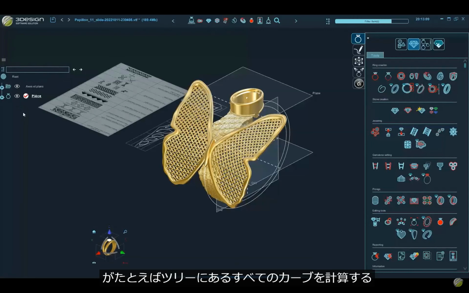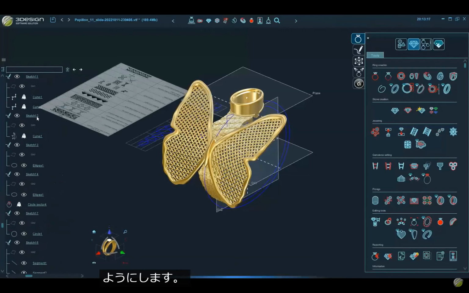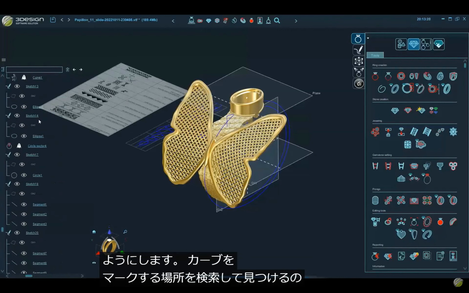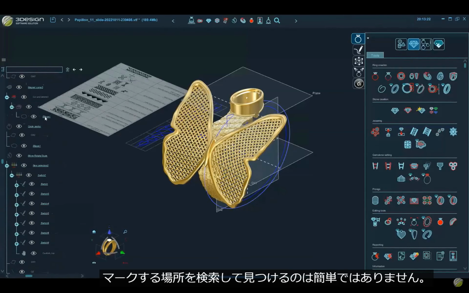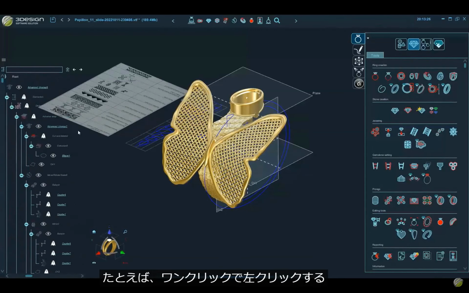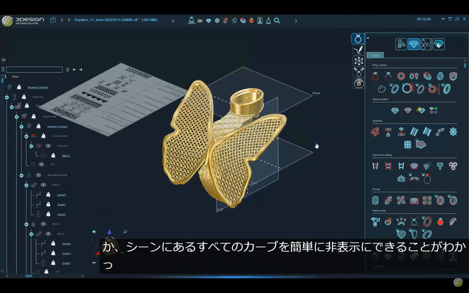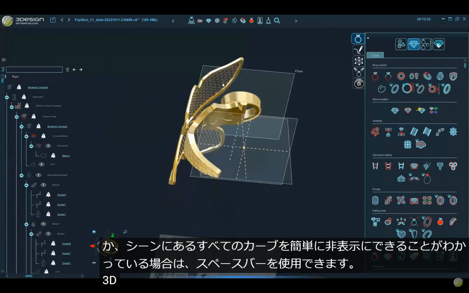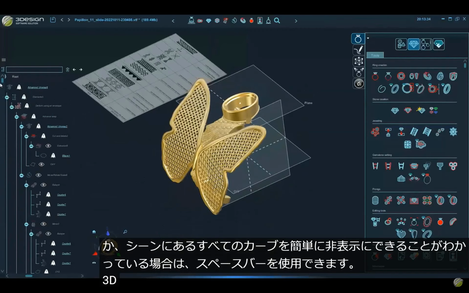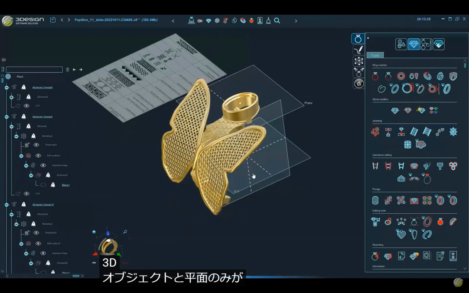So it's a huge tree. You can imagine that it is not easy to search and find where my curves are. And directly in one click, left click, for example, or you can use the space bar if you know that, I can hide all the curves I have on my scene. So easily, I have only my 3D objects and my planes displayed.